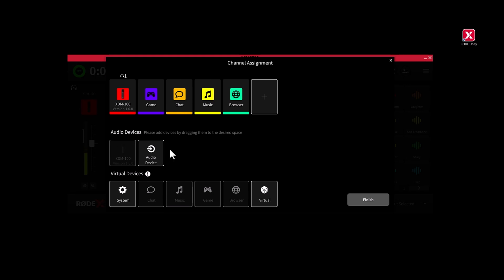The second line of icons represents any audio devices like microphones or interfaces that you currently have connected to your computer. And down the bottom of the screen here are our virtual devices. Now, in order to simplify the process of setting up and using these virtual devices, they have been labeled things like System, Chat, Music, Game, Browser, and Virtual.